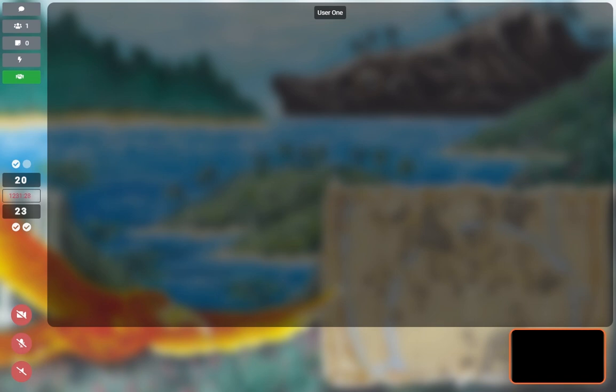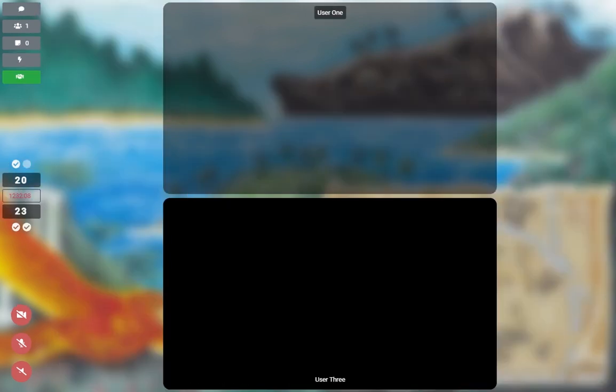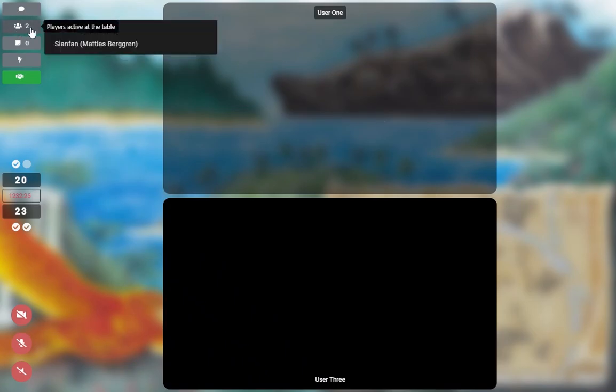And I'm just gonna see if I can demonstrate that as well. Spectate mode. So if I go in and spectate, then we will soon see that the organizer joins the room. If everything is working as intended, yes. So we can see that Slamfun is joined the room. We can now see 2 users here.